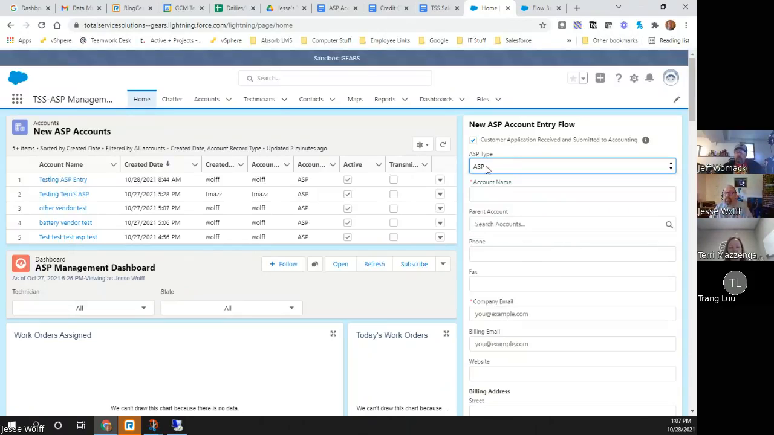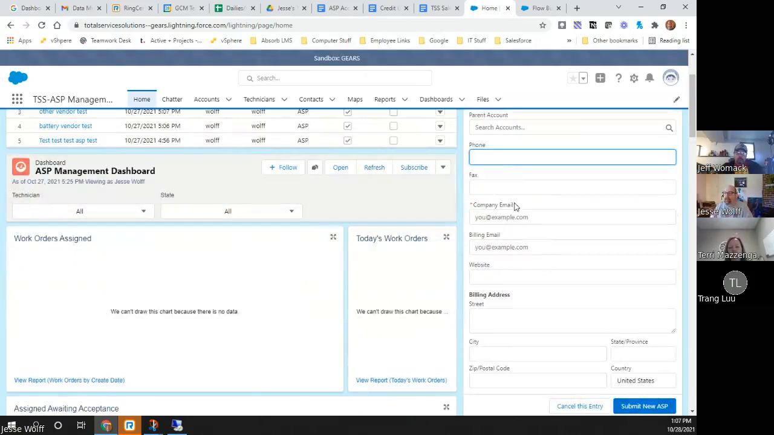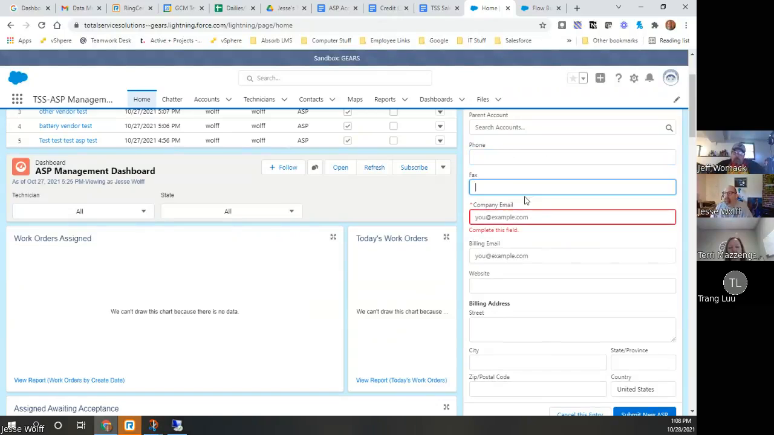Okay. You're going to put in an account name, and we're just going to do training account sample. You can put a parent account if this is part of another thing, right? So if it's a repair shop that belongs to an OEM or a different technician, then you can use the parent account. You don't have to. And again, everything else except for company email is not mandatory. So you can put the phone, fax. Company email is mandatory because that is going to link to the technician and to the contact.